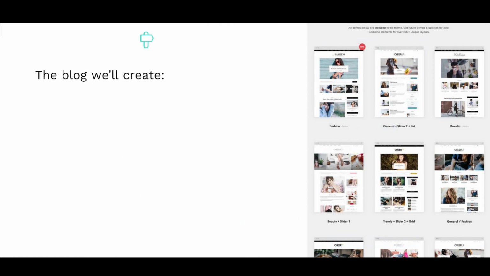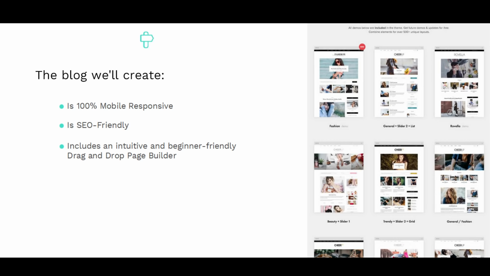The blog we'll help you build is 100% mobile responsive, SEO friendly, and features an intuitive and beginner friendly drag and drop page builder that allows you to customize your blog to suit your style. So if that sounds good, then let's get to it.